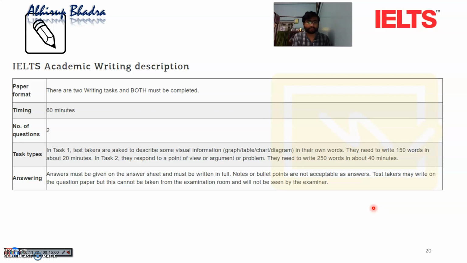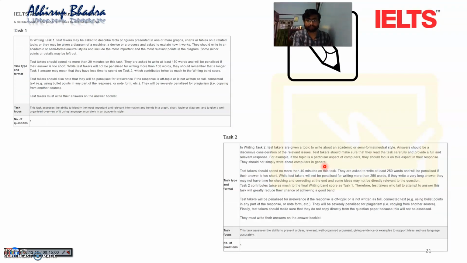So for task 1, as I told, you have to write at least 150 words. When you are given the question, it is written at least 150 words. If you are writing less than 150 words, then you will have a penalty. If you are writing more than that, there is no issue. You can write as long as you wish. But if you are writing less than 150, then they are going to deduct marks. I will go into details with that. And for task 2, it's the same but 250. So these are the details I told you about.